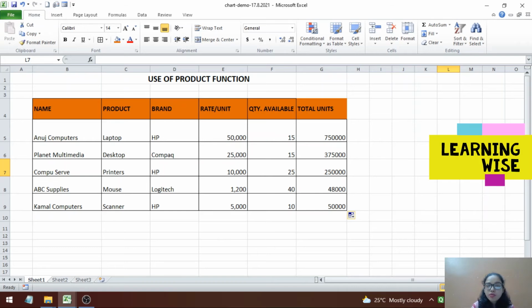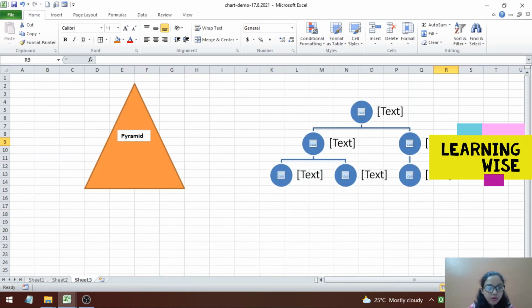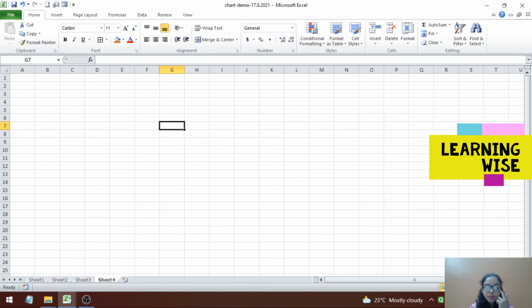Now let me tell you one more function here, which is the square root. I hope you would have studied the concept of exponents and powers in your class. Okay, now how do we find out the square root? Let's say I've got this sheet. I've got a number, let's say 144. 144 is the number, and I want to find out the square root of this number.